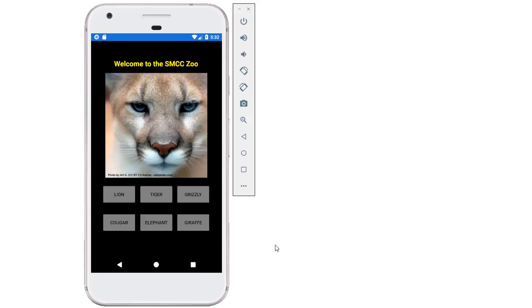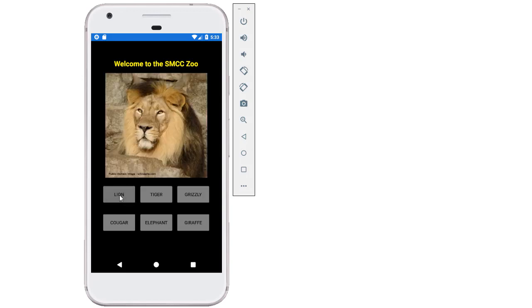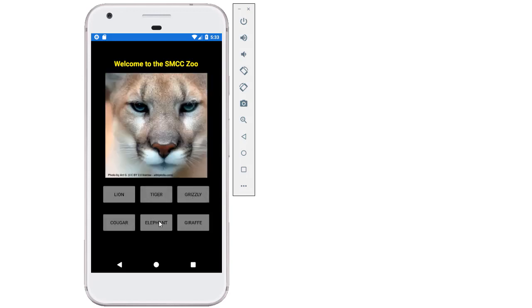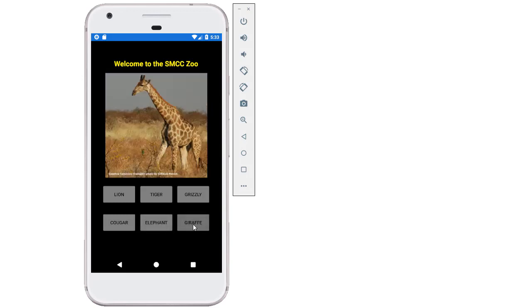In the next project, we want to look at how to use an image control to display images. So here's the project. I've got 6 buttons with different animal names on them, and we can click the button and see the image of the animal. So there's the lion, tiger, grizzly, cougar, elephant, and giraffe.